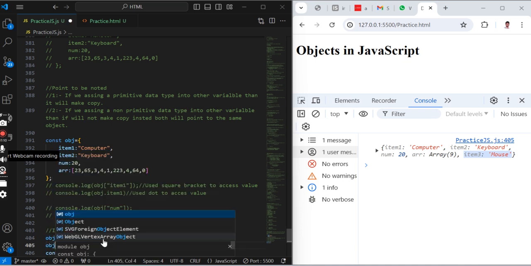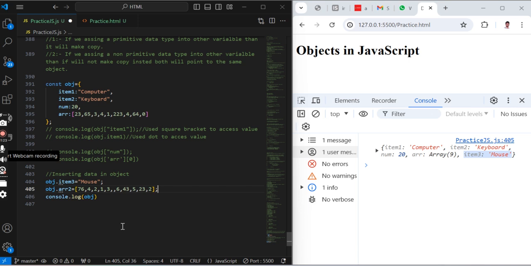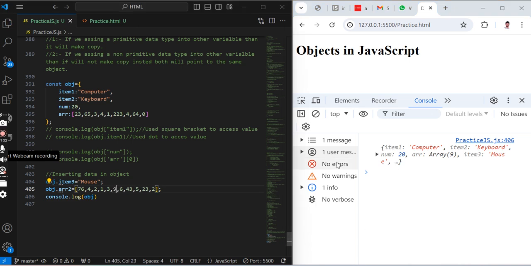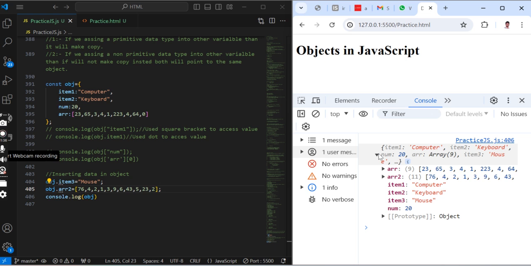Let's add an array which is array2. We are going to add an array inside an object. Let's print it. See, here we go. We have array, this one. Why is it empty? It should not be. So here we go, here we can see this array. This array has been added dynamically inside this object.